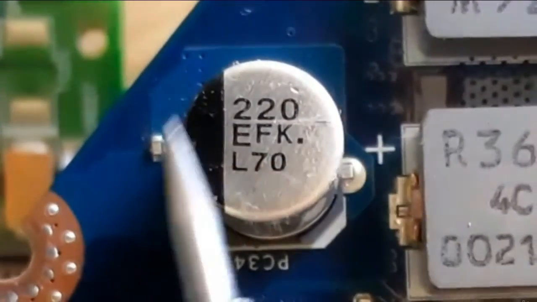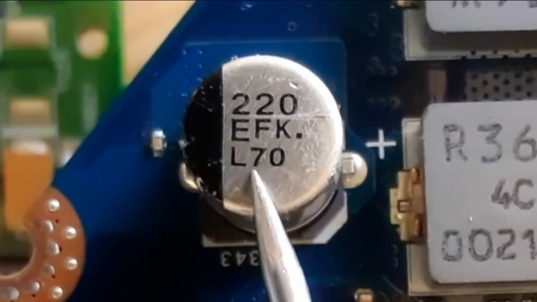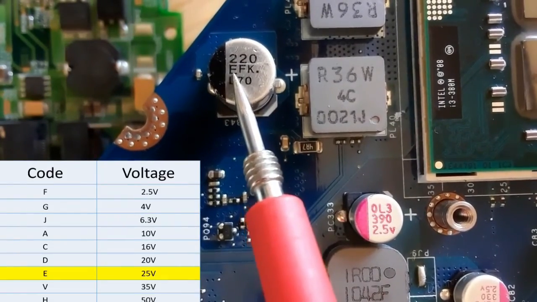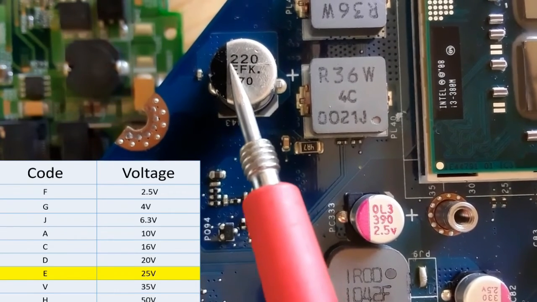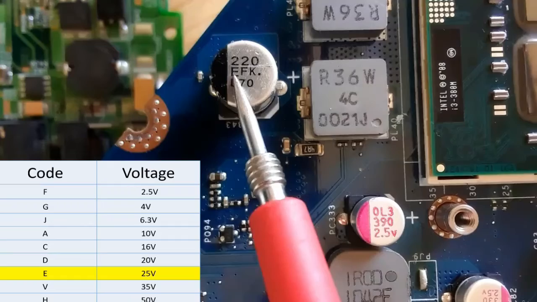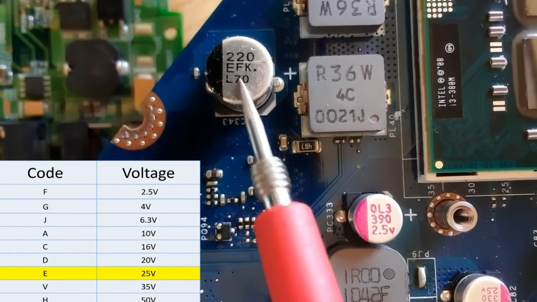So as you can see here, for this capacitor, we have 220 and we have E. We don't have a voltage, but we have E. For this, we should use the capacitance code table. The E means 25 volts. E refers to 25 volts, as you can see in the code table.